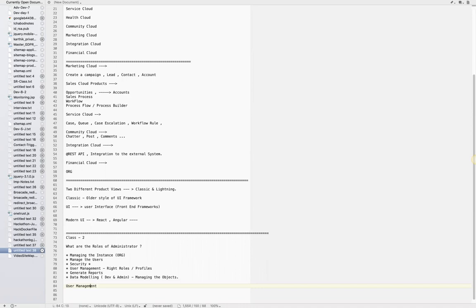User management. In this way, we learn how to create a new user, update existing users, and delete users. These are the only three things that we can do, right? These are the CRUD operations: create, update, delete. Edit is nothing but an update.